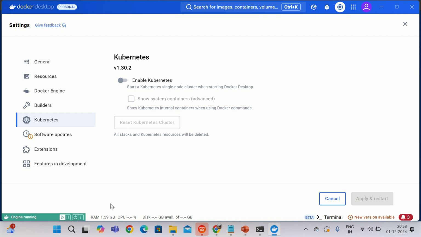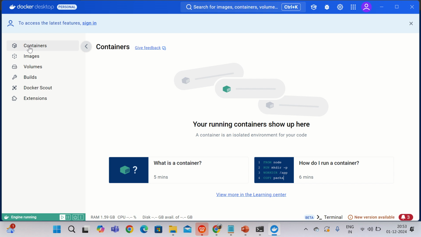Now I'm giving you an example of only Docker Swarm, how we can spin up containers by using a Docker image, that is nginx. So Kubernetes is disabled again. What containers are running inside this Docker Desktop? There are no containers running.